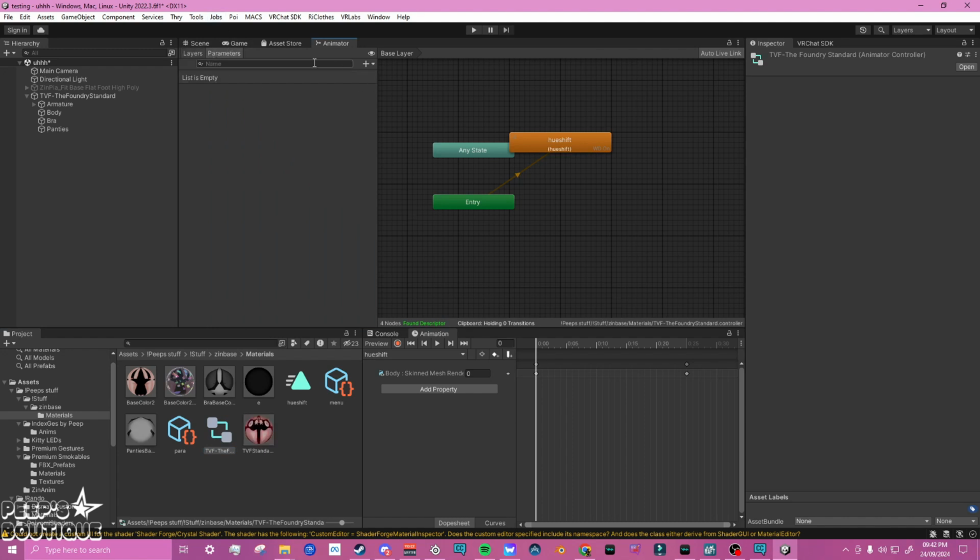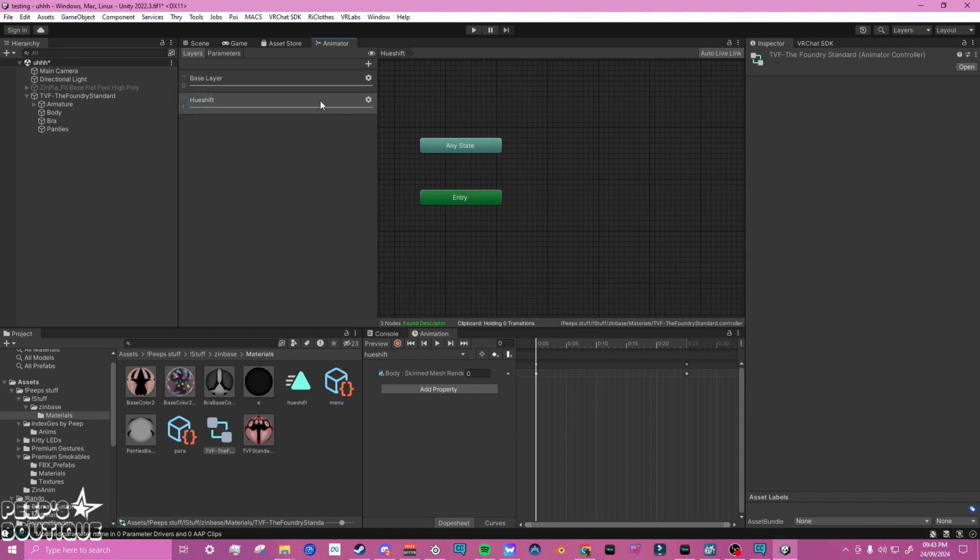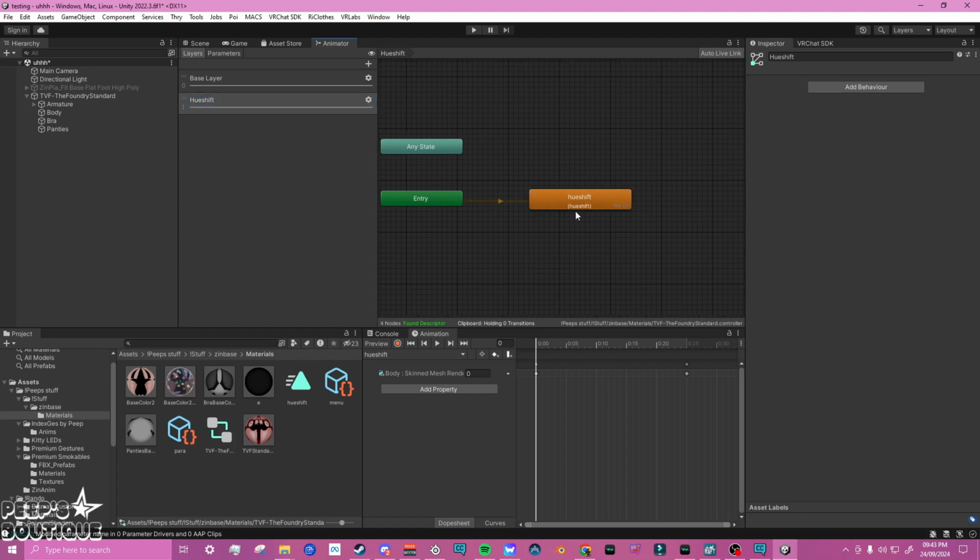Here, what you're gonna wanna do is go to parameters, from layers into parameters, and add a float. And we're gonna call that float hue shift, or whatever you want to name it. And then we're gonna go into layers, we're gonna add a new layer, and we're gonna name that hue shift. And in this Hueshift layer, you're going to pull in your animation.